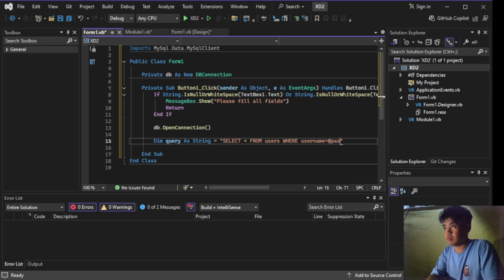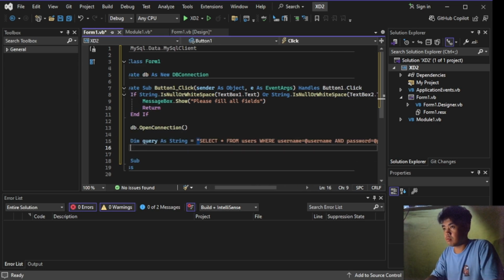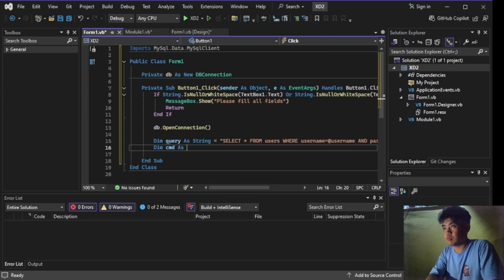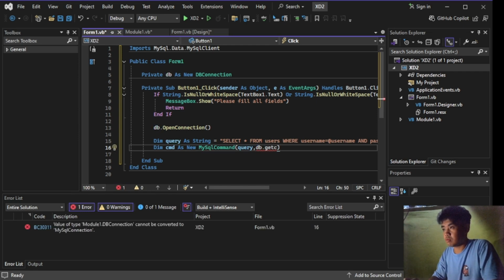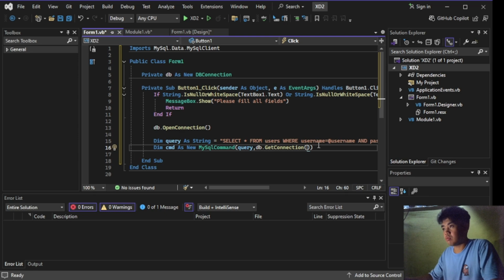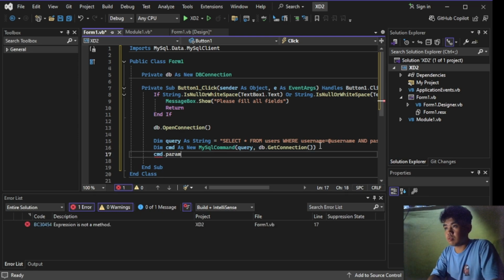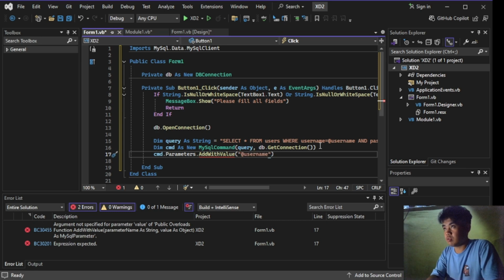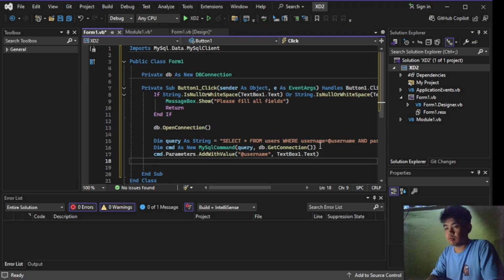After executing the query using ExecuteReader, we check if any rows are returned. If a match is found, the system shows a "Login successfully" message. If no match is found, it displays "Invalid username or password." At the end, we close the connection with db.CloseConnection, ensuring no unnecessary open connections are left behind.